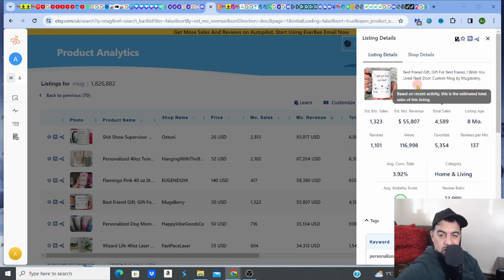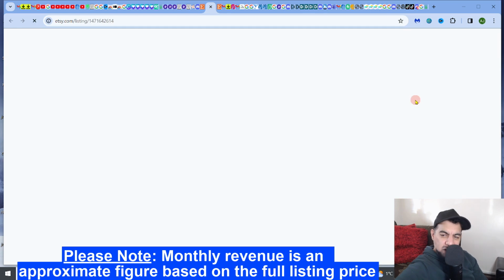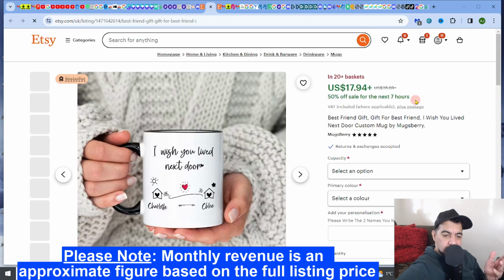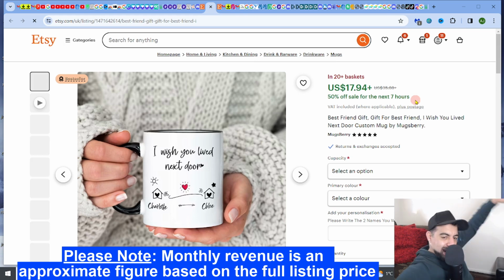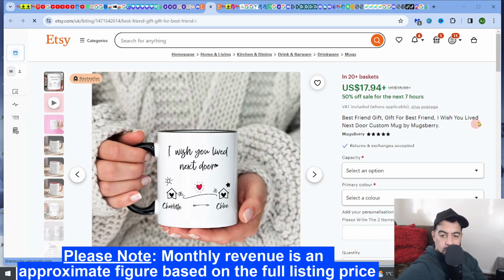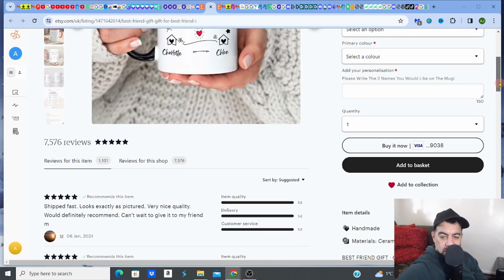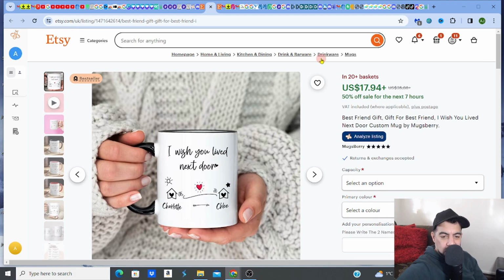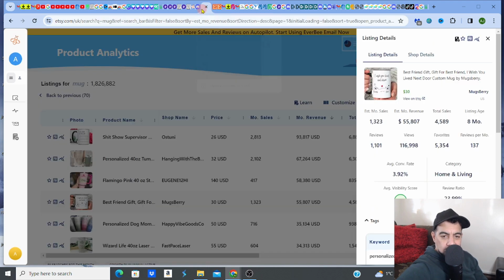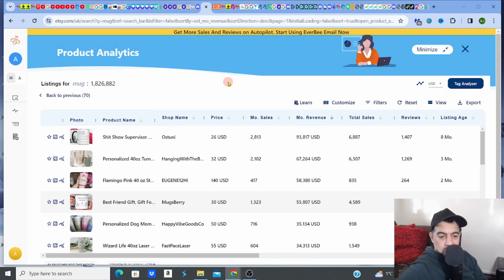I'm very quickly going to touch on this one, mate. This is a mug for a best friend. Look, I wish you lived next door, mate. And it's a best friend one, 20 plus in a basket, boom. This is your typical print on demand idea, where with Etsy you'd hook up a third party who would actually send the mug for you. So you'd design it, you'd upload your design onto the platform, and they would send the mug for you.